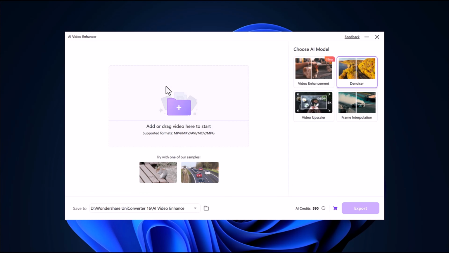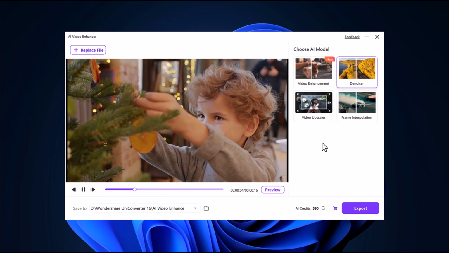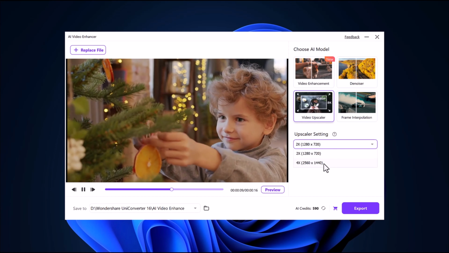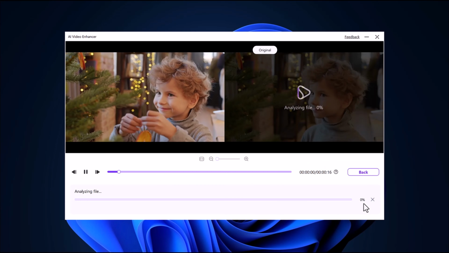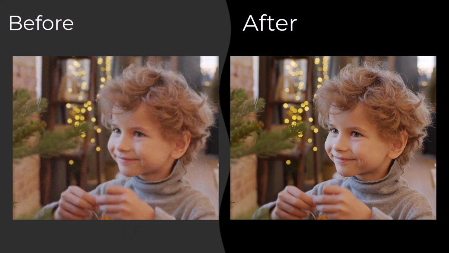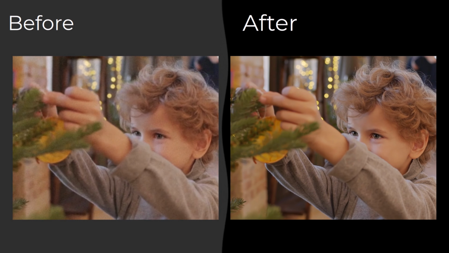Want to turn low-resolution videos into high-definition masterpieces? The Video Upscaler model does just that. Select Video Upscaler, click Export, and let the AI upscale your footage. The transformation from pixelated to crisp high definition is mind-blowing.